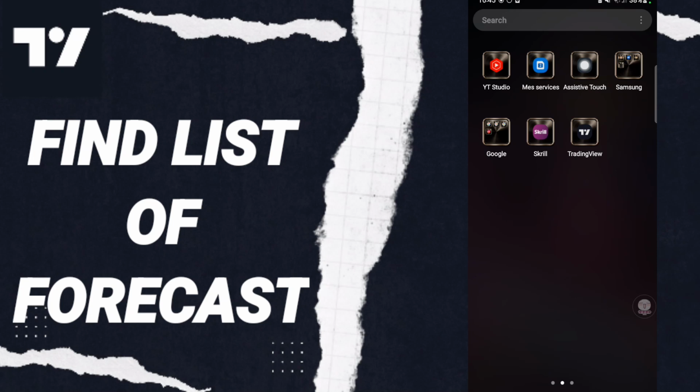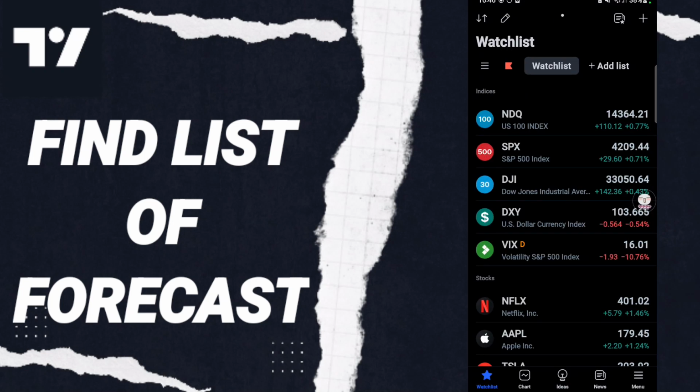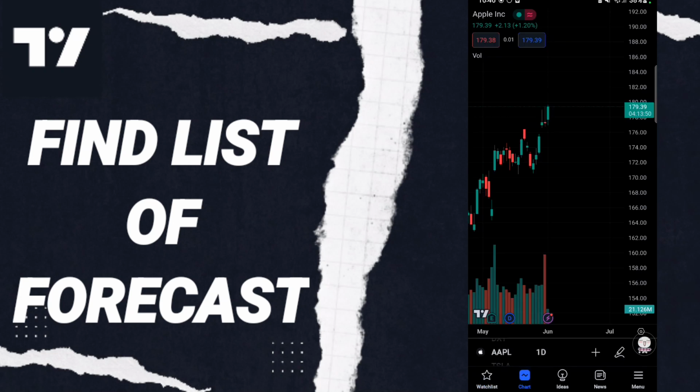To know how to find the list of forecasts on the TradingView application, you should just go to the TradingView app, as you see, and click. After that, on this page, you will go down and click on this window chart. When you find this page, you will click on this sign.